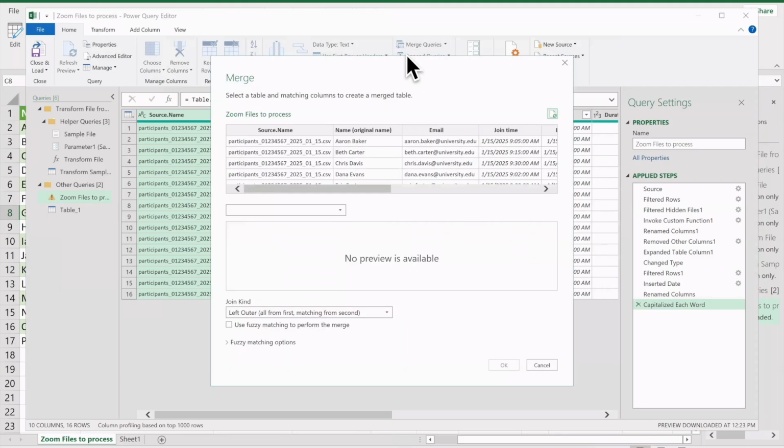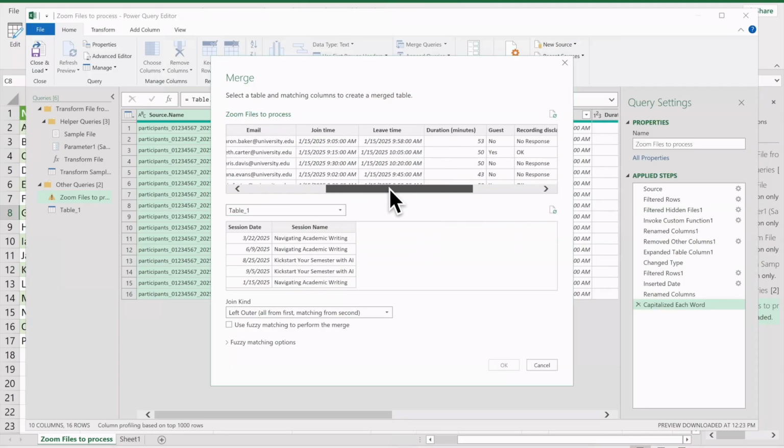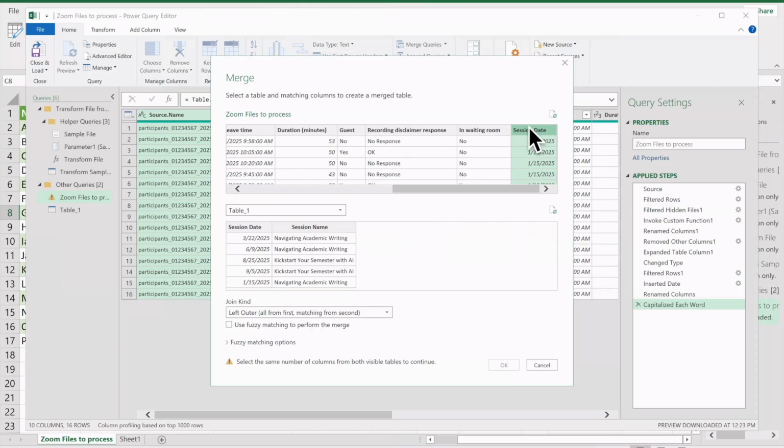This is going to open up a tool for me to select what two things I want to merge. Because I started out in Zoom Files to Process, this query is already selected. And what I want to do is select the other query on the bottom here, which is going to be Table 1, the session information query I just added. And then in both of these, I want to select what column I'm going to match on. So in Zoom Files to Process, if you remember, we added a column that has just the session date. So not the whole join time, but all the way to the right, we added one that is just the date. So that's the merge we're going to do from Zoom Files to Process. And then Table 1, we have a date as well, and these are the columns that we want to merge on.